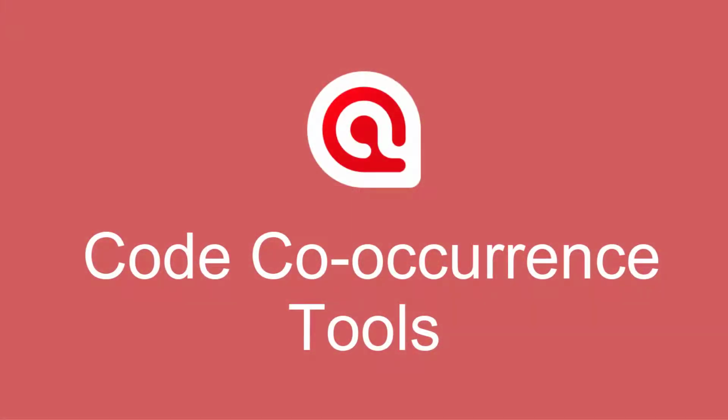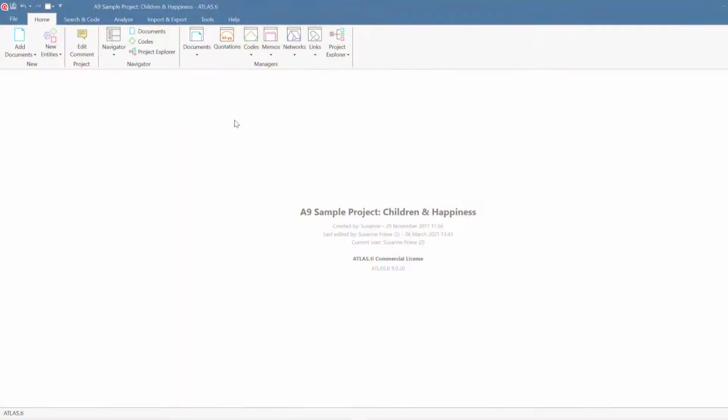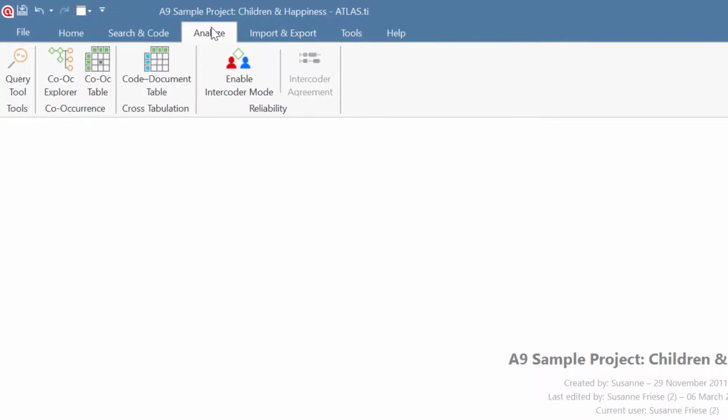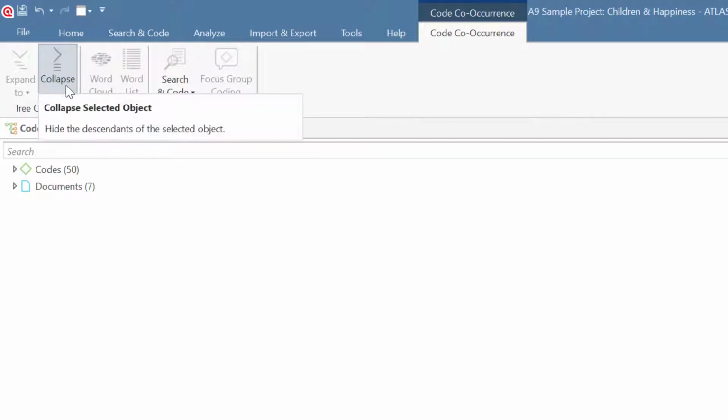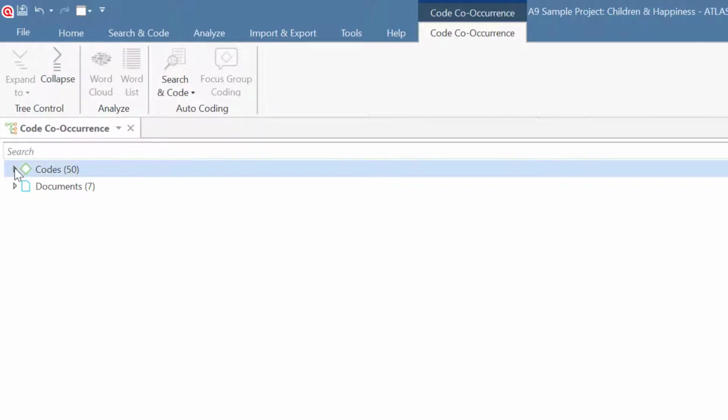Code Co-occurrence tools in ATLAS.ti 9 Windows. To access the Code Co-occurrence tools, select the Analyze tab. There are two tools available, the Explorer and the Code Co-occurrence table. Let's take a look at the Code Co-occurrence Explorer first.